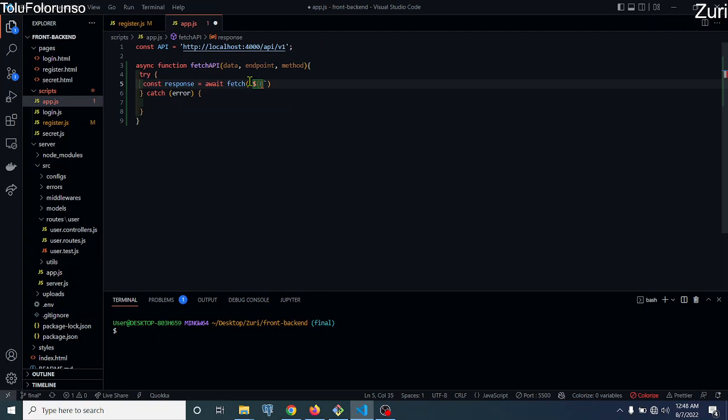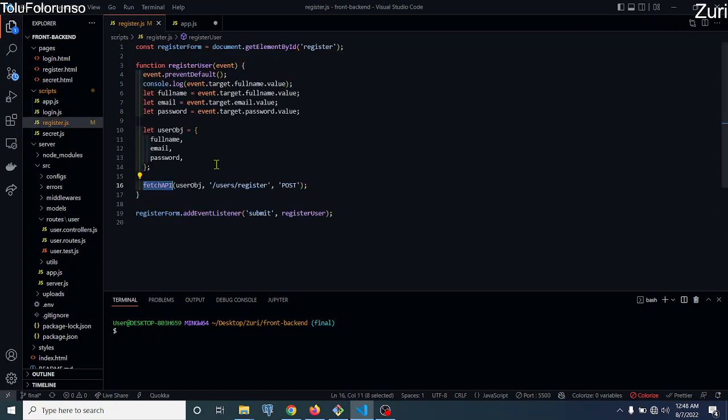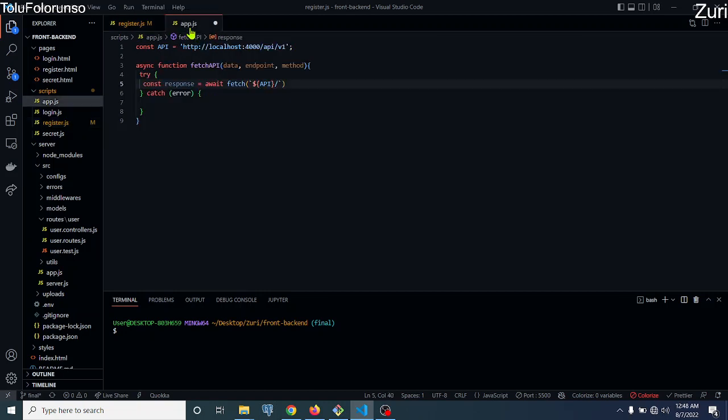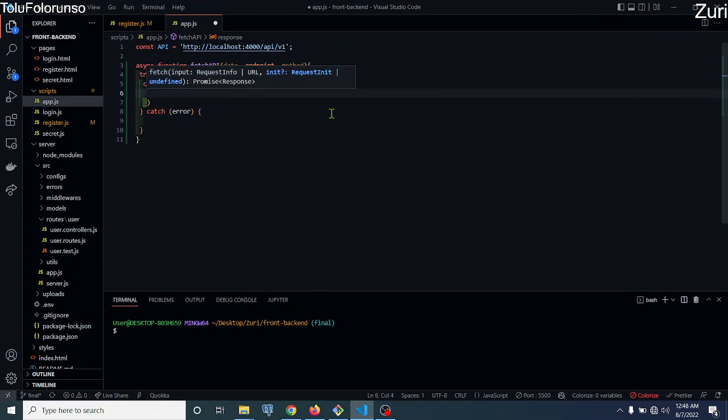To do that, I will have a dollar sign with curly braces, API, then slash. Okay, I think I have a slash here. Okay, I want to remove the slash here, and I want to go back and change it. Okay, I will have the slash here, then the endpoint I'm getting.